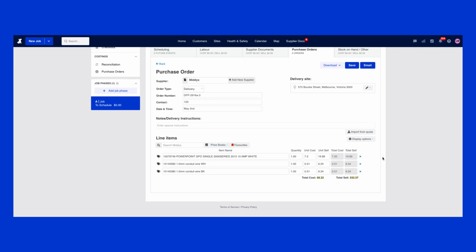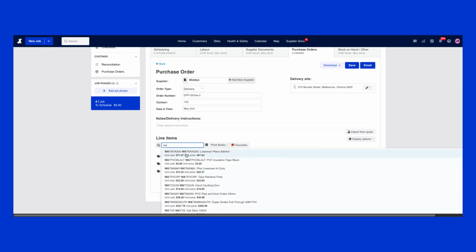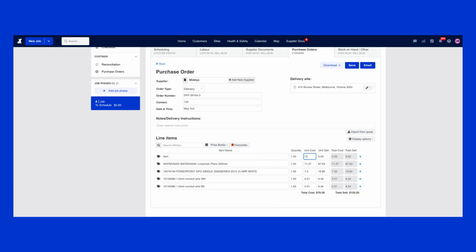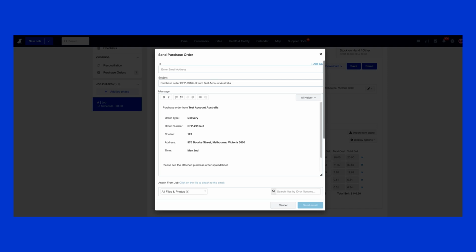If you're working on a charge-up job or need to order only a few additional items, you can manually add them instead. Use the Add a Line Item box to search your supplier's price book, if uploaded, or type the item name and press Enter to add custom details. Once your purchase order is complete, click Email to send it directly to your supplier.